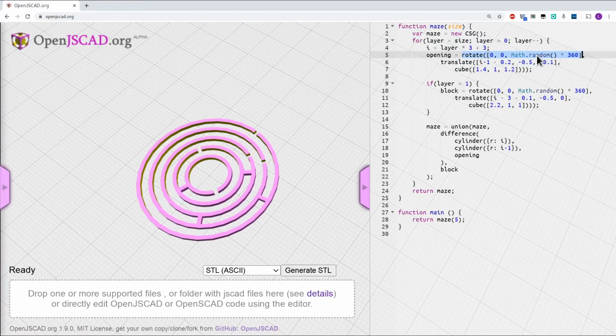This is where the random number generation comes in, and I get this from an interval of 0 to 1 to an interval of 0 to 360 by simply taking that random number and multiplying it by 360, which is of course the full circle. So hopefully relatively straightforward. This gives me an opening.